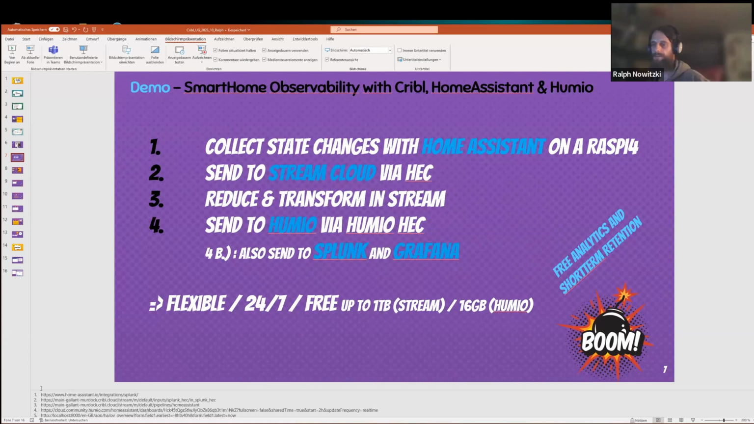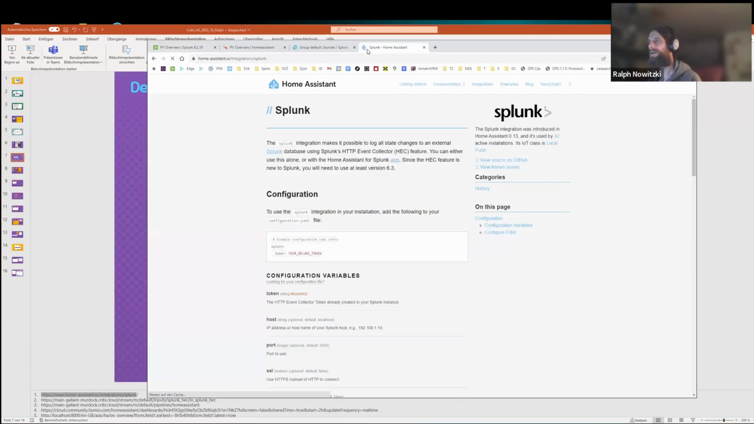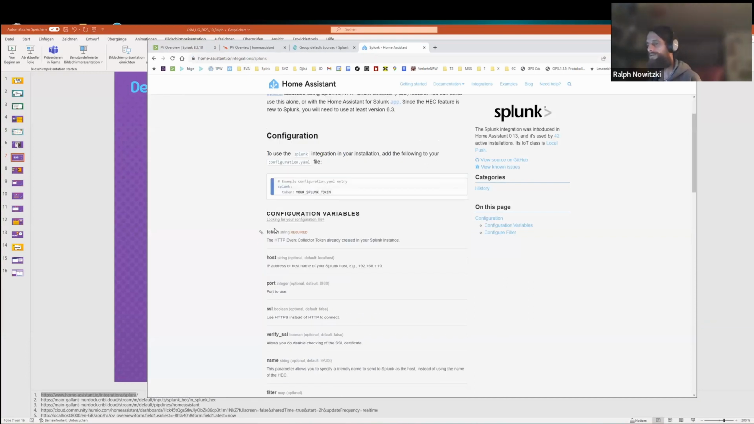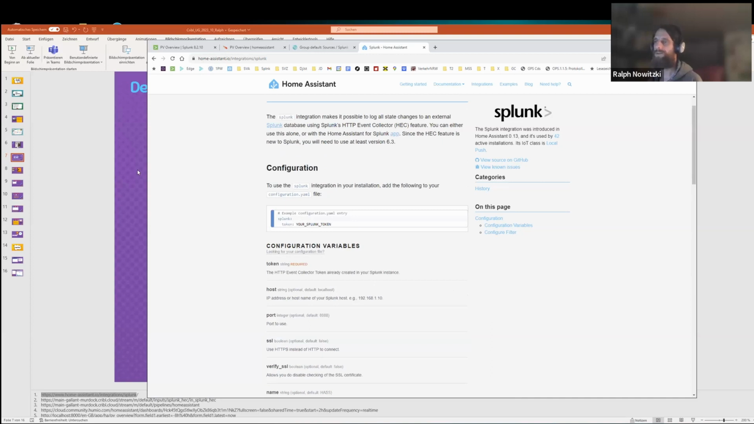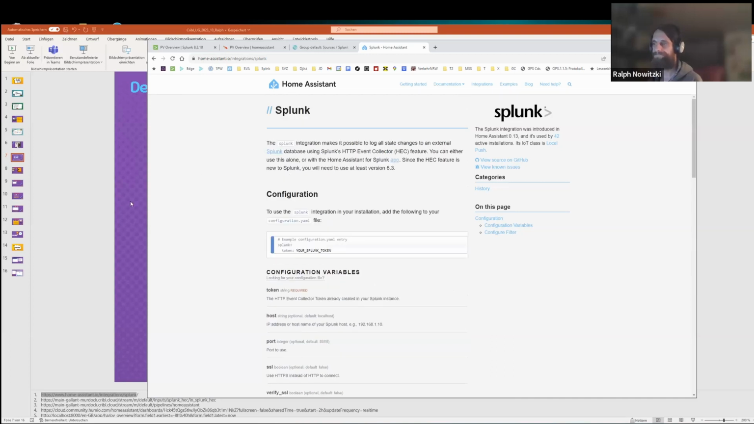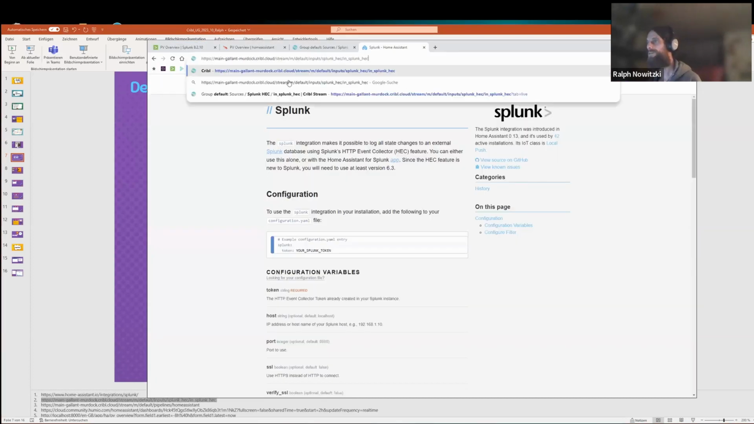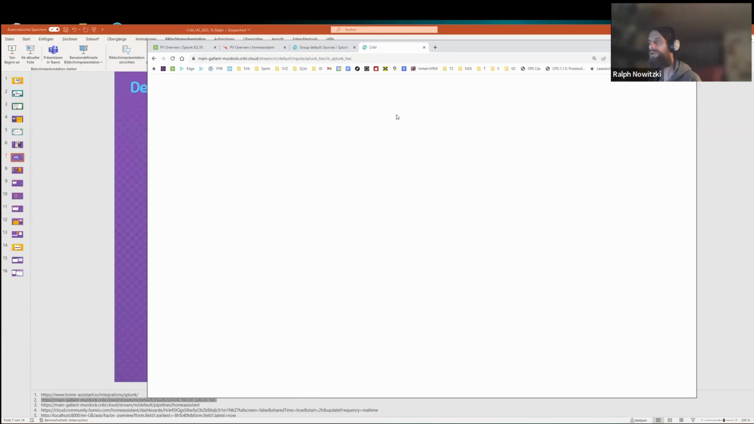And in the comments here, I collected some links that I wanted to open while doing the presentation. So this is an integration from Home Assistant to send to Splunk. It's basically an HTTP Event Collector wrapper that you can easily put in your Home Assistant with one click, basically. Yeah, this is feeding to Stream, and then it's basically just an HEC input.